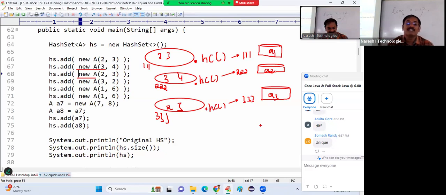And tell me, if the hash code method is not overridden, the hash code is the reference. Then every object is a new object, with a new reference, new hash code, new bucket. How many buckets are created totally? 1, 2, 3, 4, 5, 6, and then what? 7. 7 buckets are created. Yes or no? Now, when I call hs.add of A8, the hash codes are 111, 222, 333, 444, 555, 666, 777.